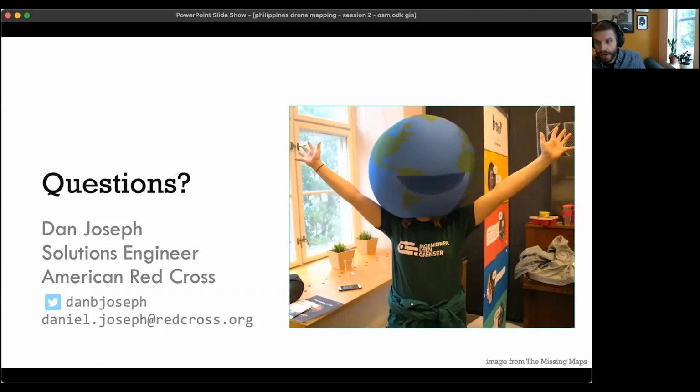Question from Arthur in the chat. Hi, Dan. I've explored OpenAerialMap before, but not OSM just yet. I wonder if it can also provide output maps, specifically orthomosaic types. How friendly is it for beginners like me? How is OSM connected to the Pacific drone imagery dashboard project?